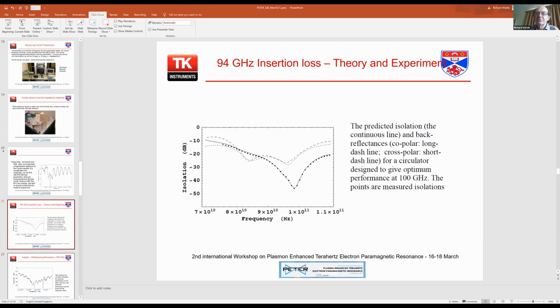So at W band, 100 gigahertz, one can easily get 40 dB of isolation. And again, if we return to a slide from 10 minutes ago, the ability to cut down standing waves and isolate power is extremely important in EPR systems, so that one isn't swamped by the original source power.